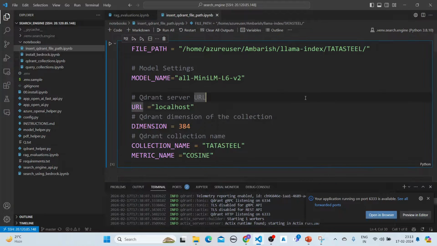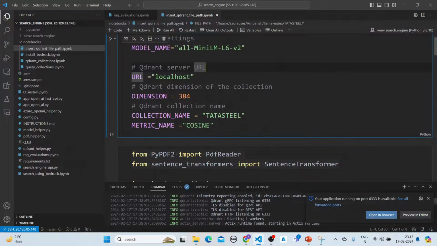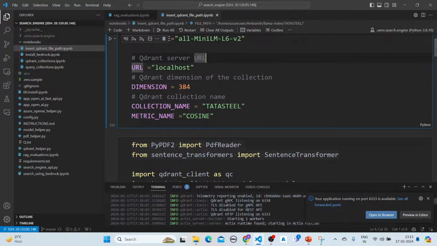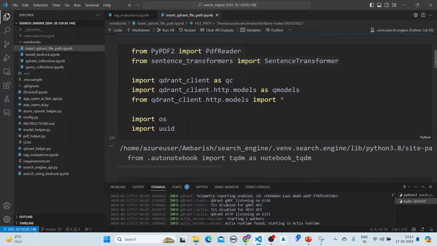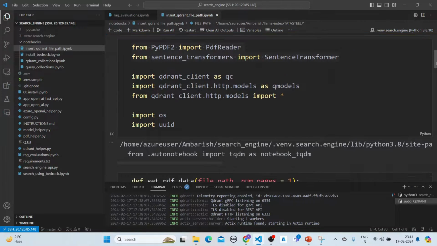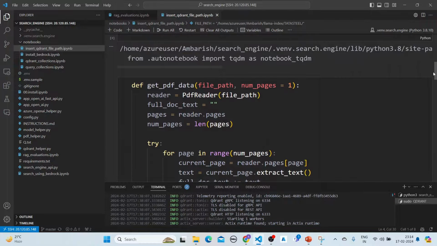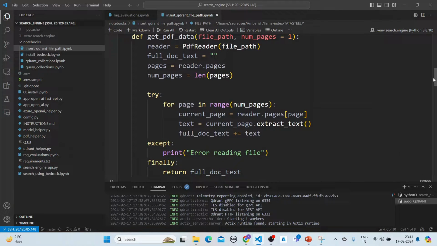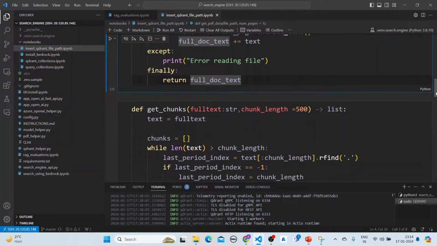First of all, we declared these variables. The collection name is Tata Steel. These are the imports, and we are using sentence transformer for the embeddings. We are using the get PDF data function, which is essentially reading the text file. Here we are getting the number of pages using the PDF reader, we are getting the text, and we are returning the full text. So that's how the text is read.